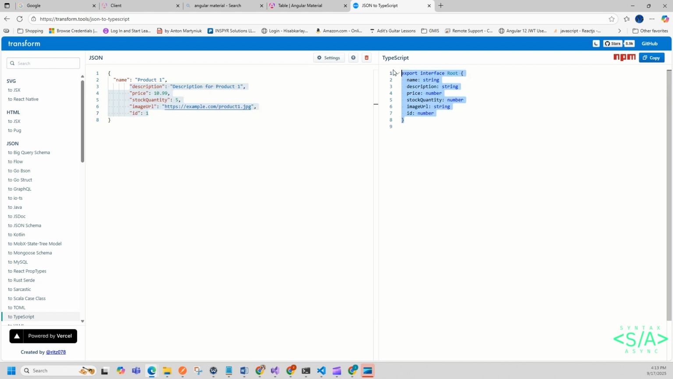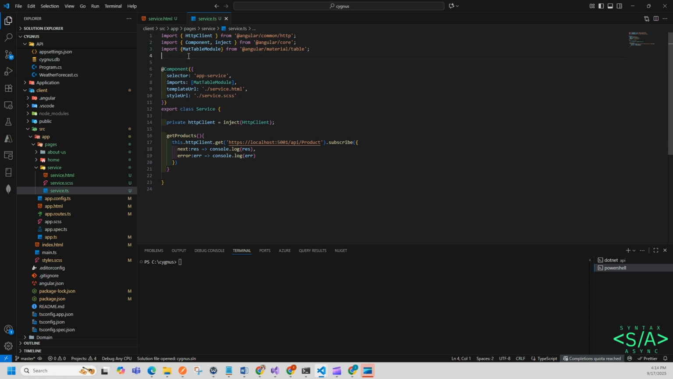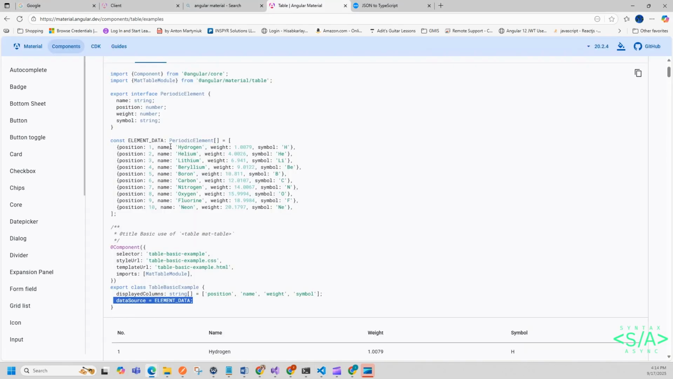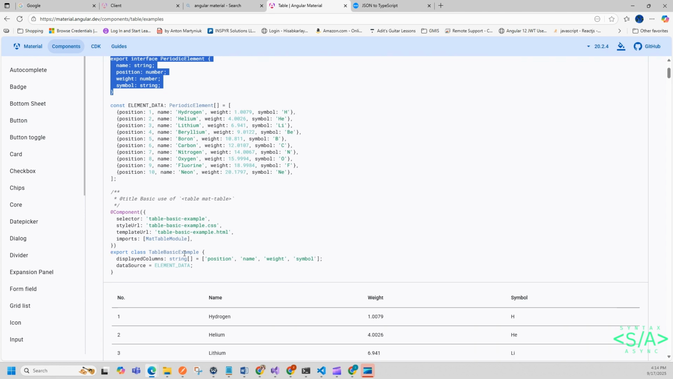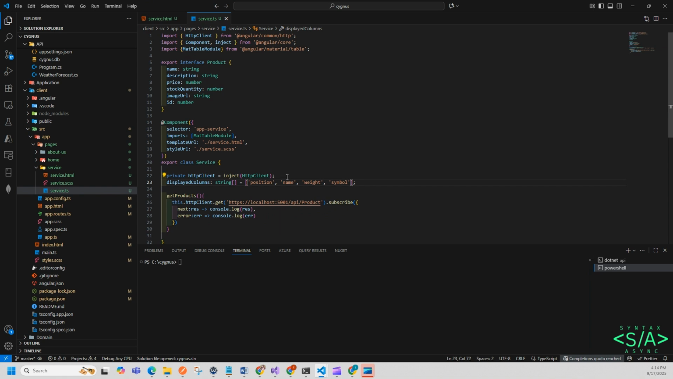Just copy this interface. Go back to VS Code, implement our interface, and call that product. Okay. And next, we're done with the interface. Now the column. Copy this, go back to VS Code, paste it there.